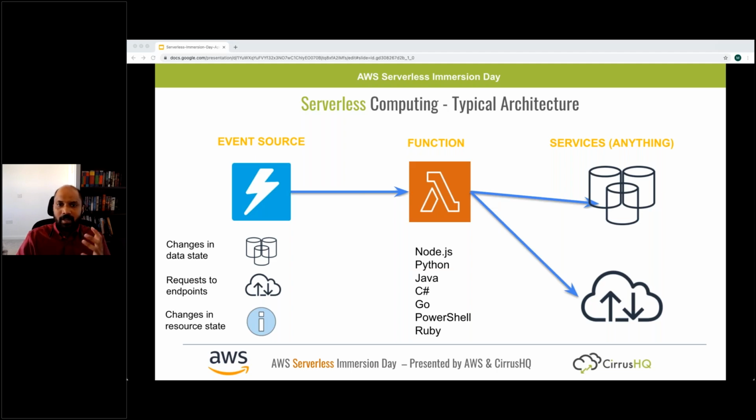Now we come to a typical architecture. If you remember, one of the first slides where I said what is serverless, and we talked about functions as a service. We're always going to have an event source that is required to trigger the function. It can be anything, as I mentioned already. It can be a change in a data state. It can be a request to an endpoint. It can be changes to the resource state.